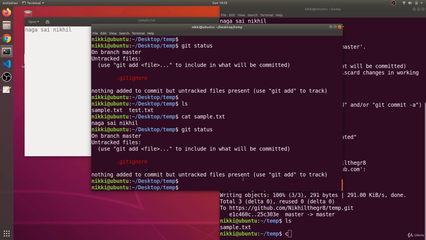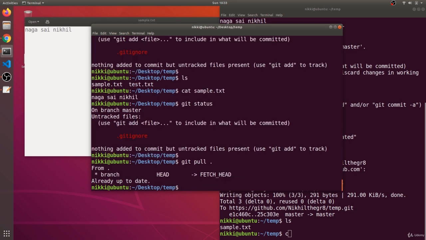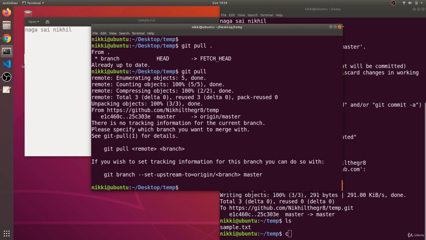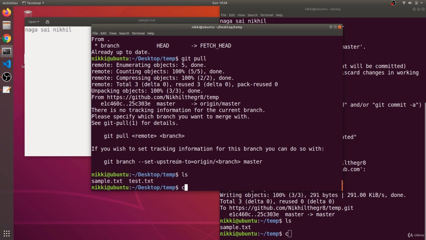So what you need to do is pull those changes to this temp repository. You need to say git pull dot. Okay, already up to date. Okay, I need to type just git pull, and if I say ls, there are some other changes.